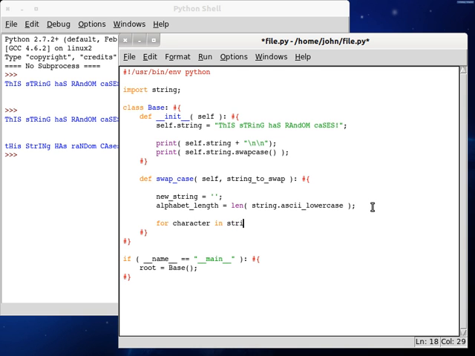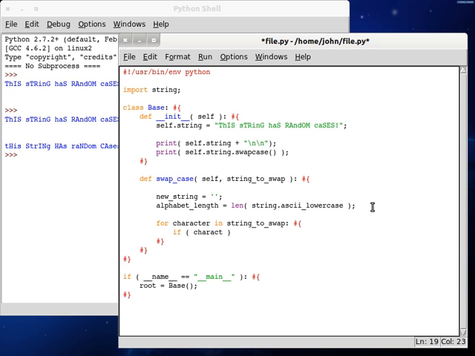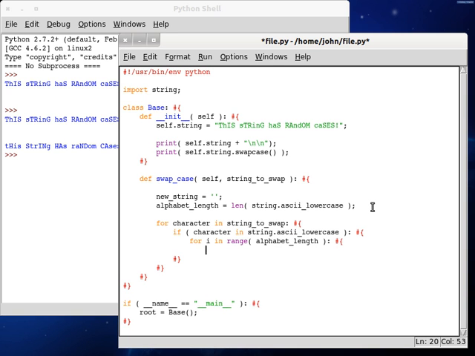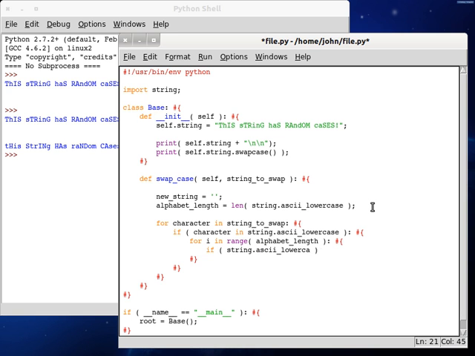Now we can begin to loop through all the things inside of our string. So for character in string to swap, we can create a code block here, and then we can test if the character is in string.ascii_lowercase. If it's a lowercase letter, we're going to loop through all of the things inside the lowercase. So we can do for i in range, then we'll pass in the length of the alphabet. So we can start counting, and we can index with i whatever letter we need. Now we can test once more if string.ascii_lowercase at i is equal to the current character that we're looking at.